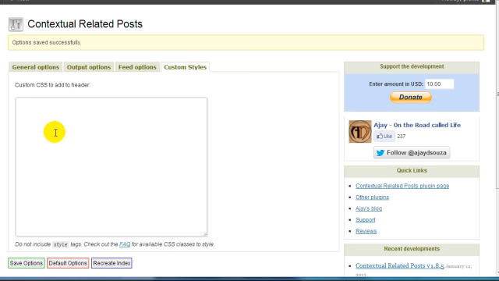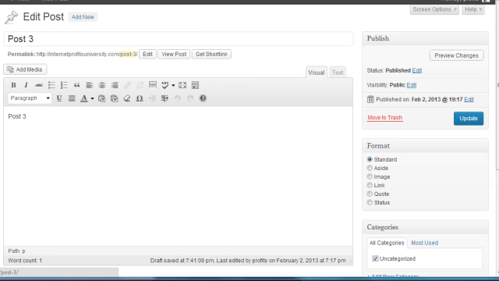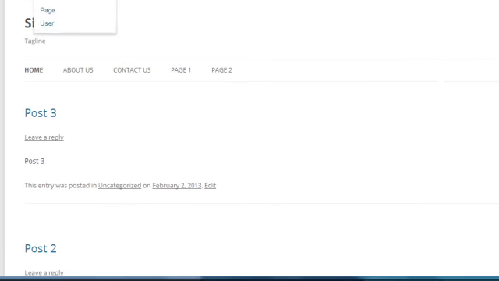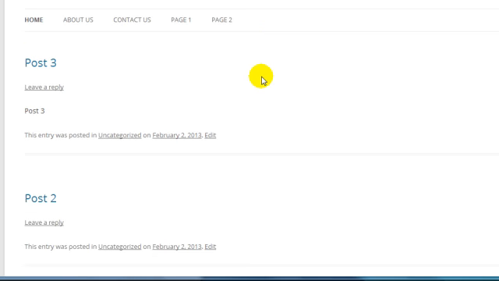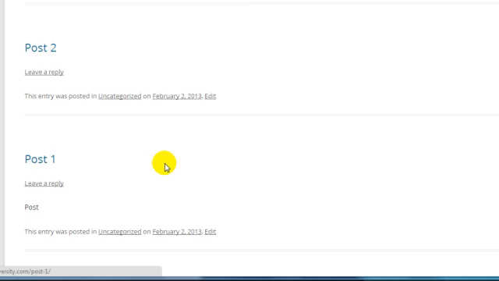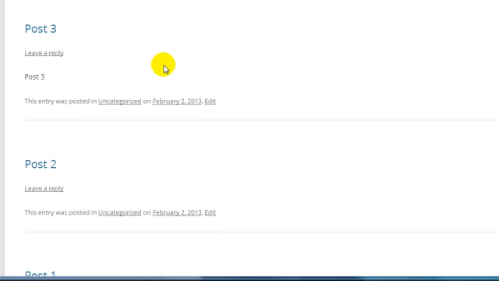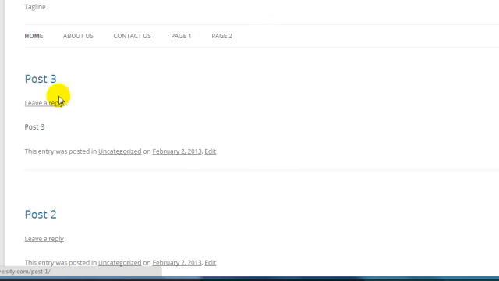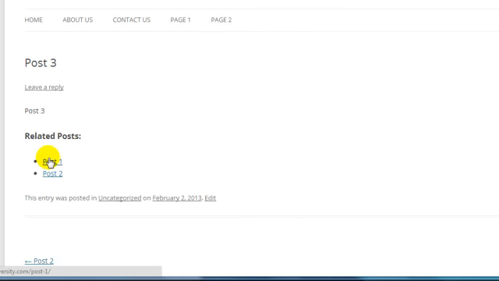Now I want to show you the related posts plugin in action. If I go to the site here, I've added a bunch of posts and pages. And if I refresh the page, let's say, for example, I'm going to click on a specific post. And remember, I have it set where if the title is similar, it's going to show the related post. So I've got 3 posts, post 1, 2, and 3. And if I click on any of these, it should show post 1 and 2. So we got post 1 and 2.